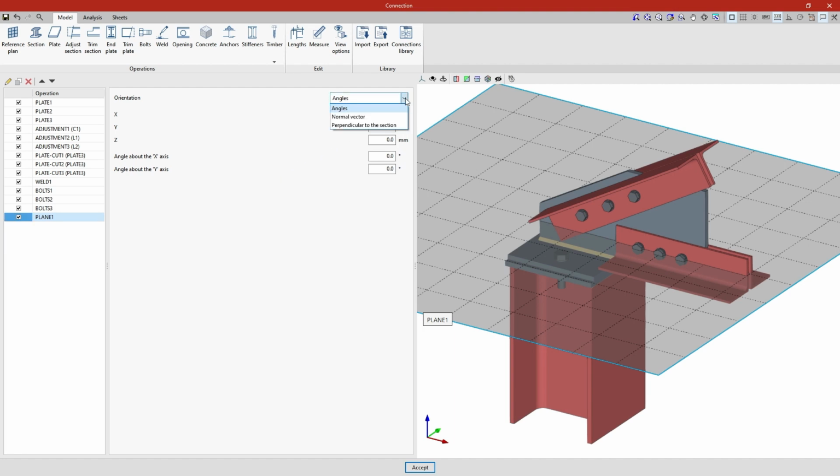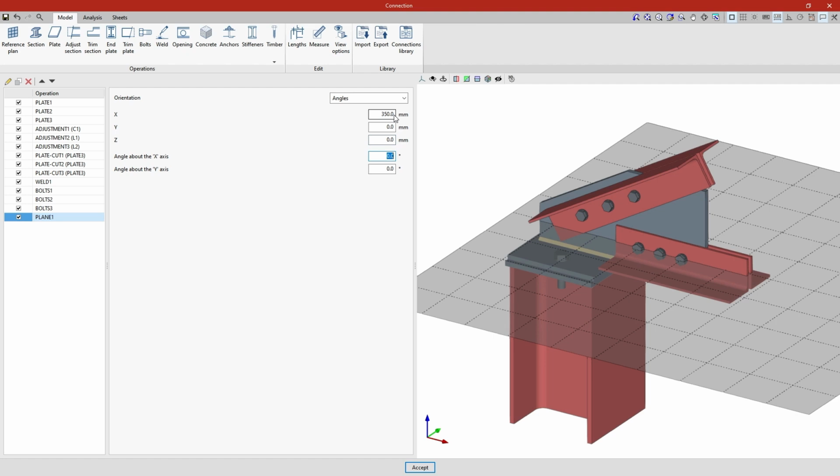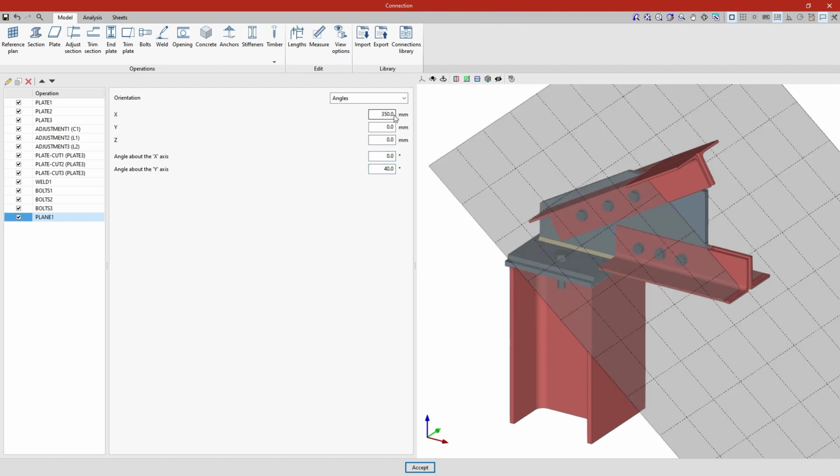If we define the orientation by angles, we must first enter the x, y, and z coordinates of a point in the plan. Then, we rotate it by entering the angle about the x-axis and the angle about the y-axis. These values refer to the global axes of the connection's reference system.